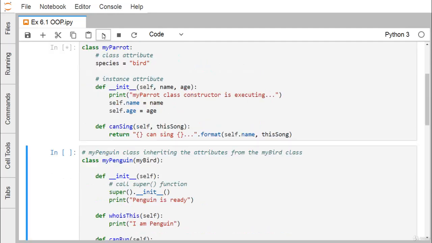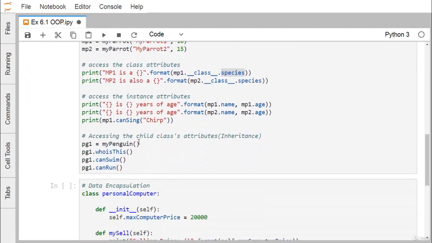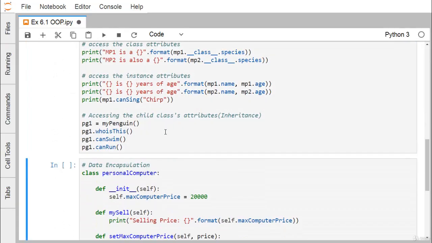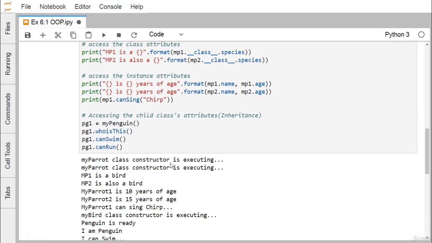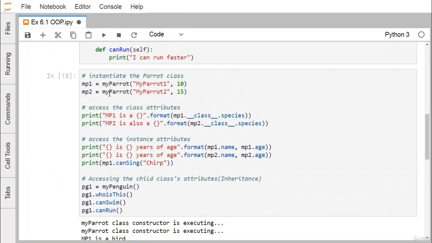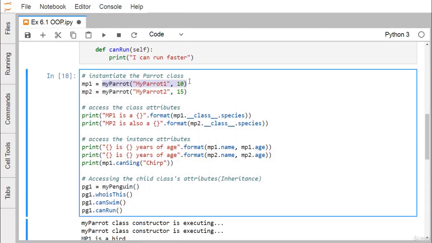So now let me go for the execution for better clarity. You can find that myParrot class constructor is executing. So whenever we're calling this particular constructor to instantiate instance variables of this myParrot, then myParrot class constructor is executing 2 times because we have defined 2 objects here.